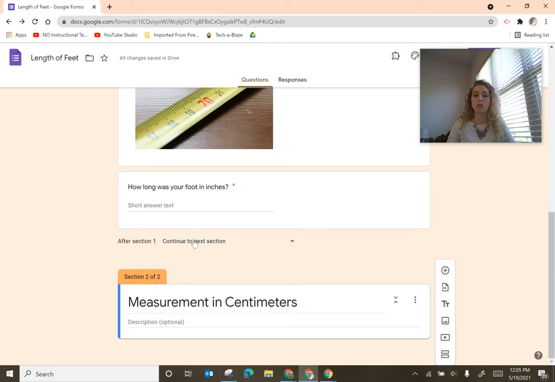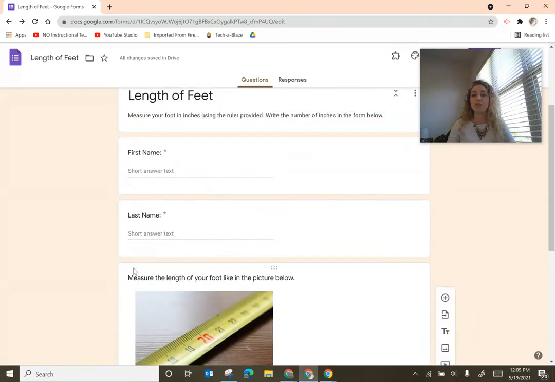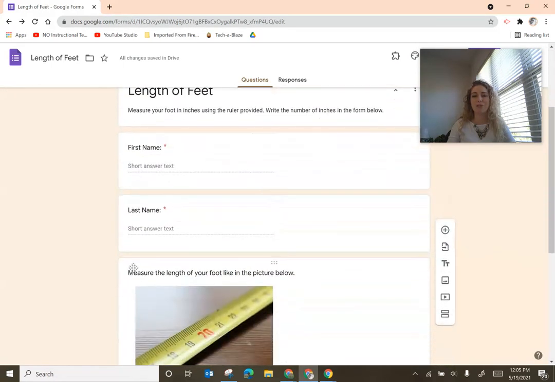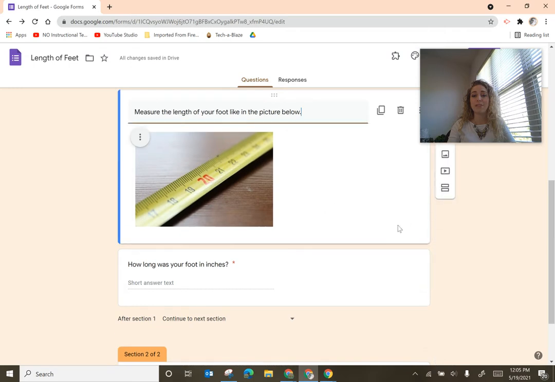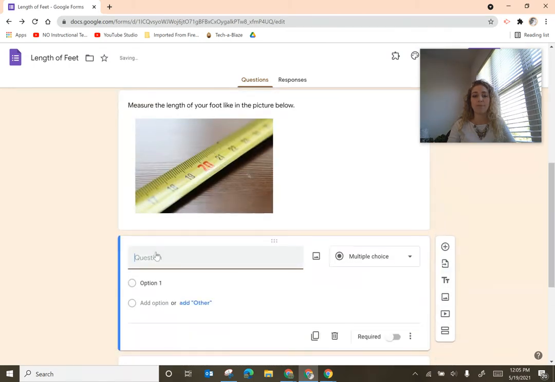So let's say you have multiple sections and you want users to finish section 2 and then they go to submit form, but some users are only going to do section 1 and then submit form. So there's different ways to go about using your forms, and you can even add multiple choice questions in here. We're going to add one real quick. Did measuring your foot go?